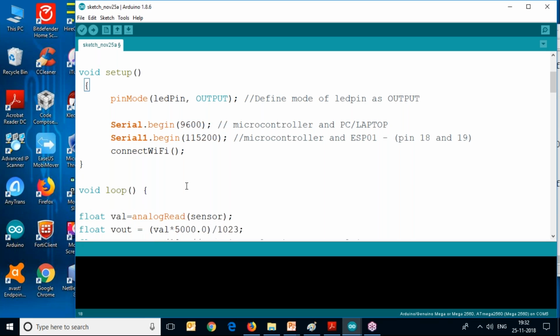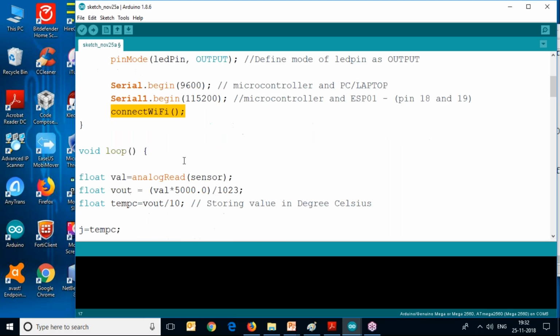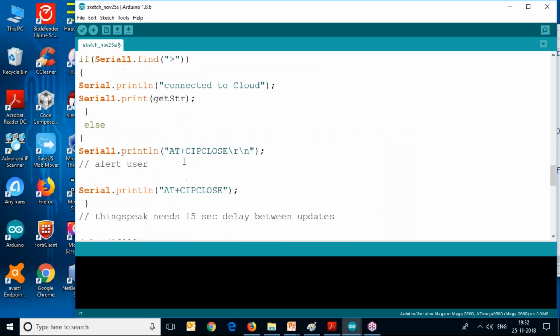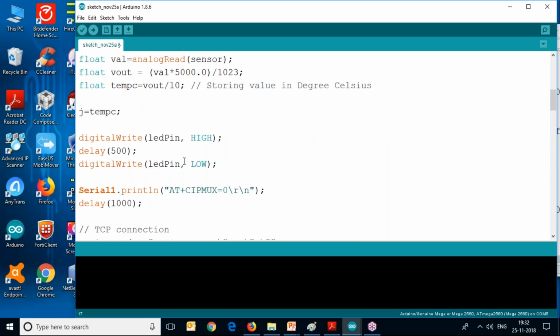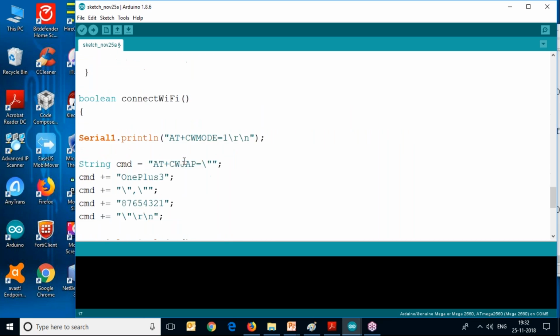Then we move forward and call this function connectWiFi. See, the connectWiFi function is being called inside the setup function. Now let us look inside the connectWiFi function, because this is being called here inside setup. It means the connectWiFi function is going to be called when you switch on your microcontroller. Okay, here this is our connectWiFi function.